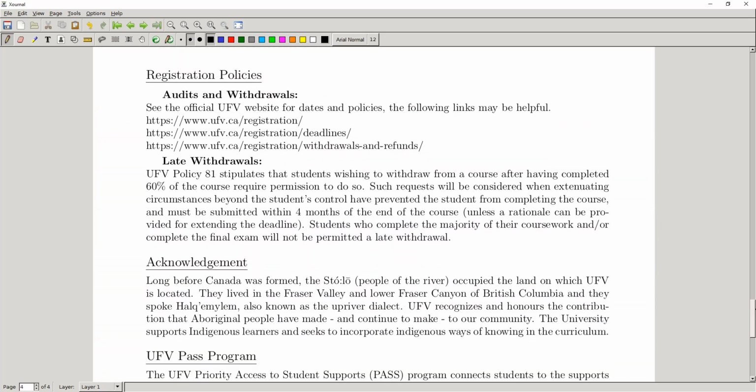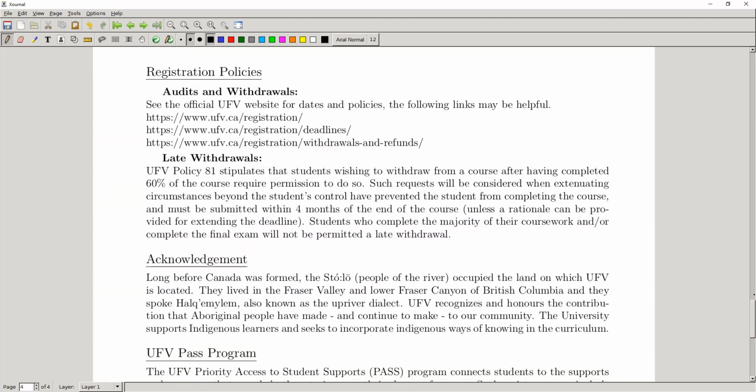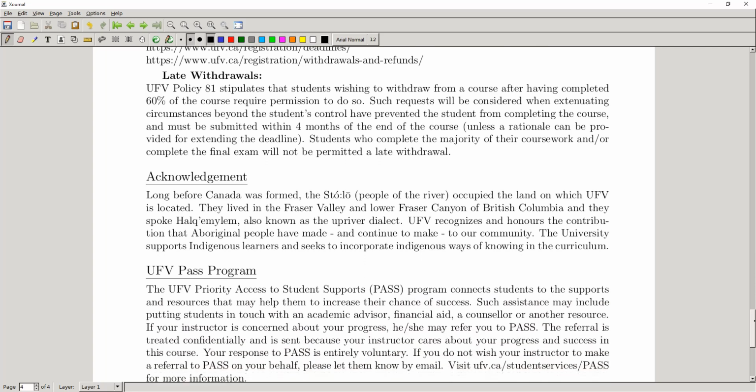Down here I have some additional information about registration policies and so forth. I put up a number of links here for registration deadlines and withdrawal deadlines and stuff like that that you guys might find useful. All this stuff is available online, and it changes from semester to semester, so I don't put the actual dates down here, but if you're interested, it's all there online, so please do check that out and make sure you're familiar with those dates in case you find that you need to withdraw. You don't want to miss any of those deadlines. I've also put up some of the late withdrawal policy here, which you can read, but there's a lot more available online. I won't go into too much detail about any of the other stuff here.